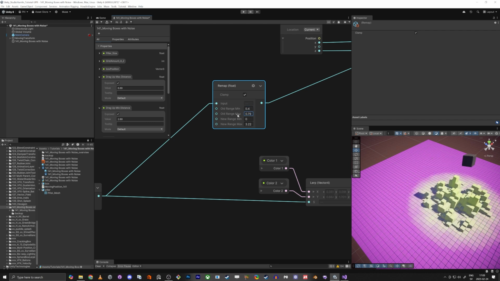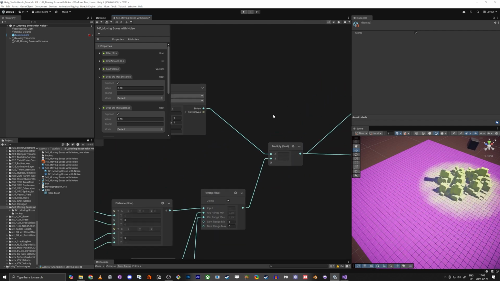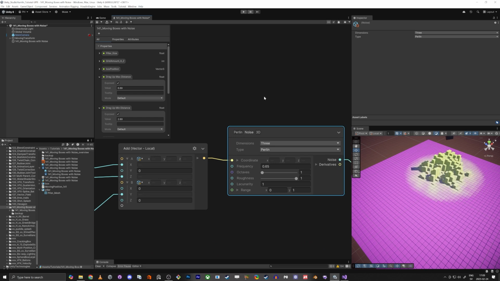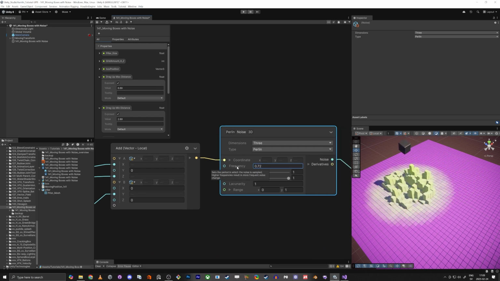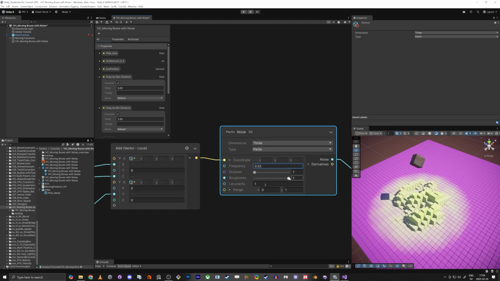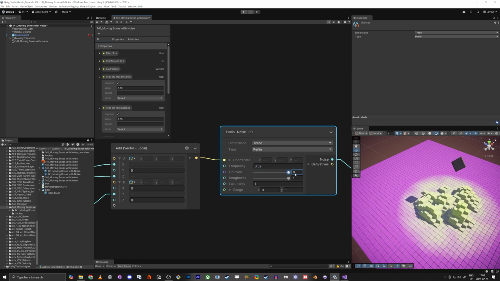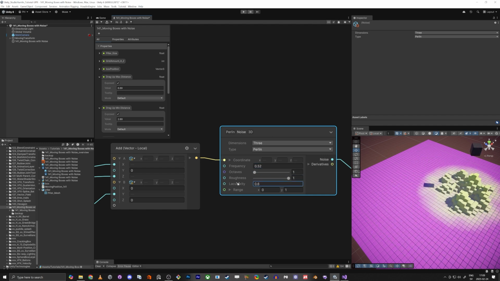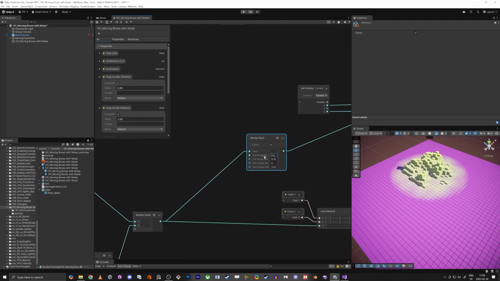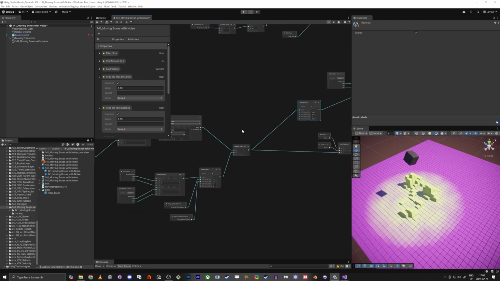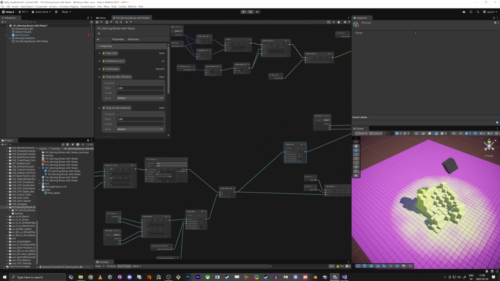So here we have the setup. Then we can always tweak the noise a little bit here to have a different setup. So you can always see what's happening. So I think I'm going to just tweak it a little bit more. So you can change that however you want. And that's how you tweak that.